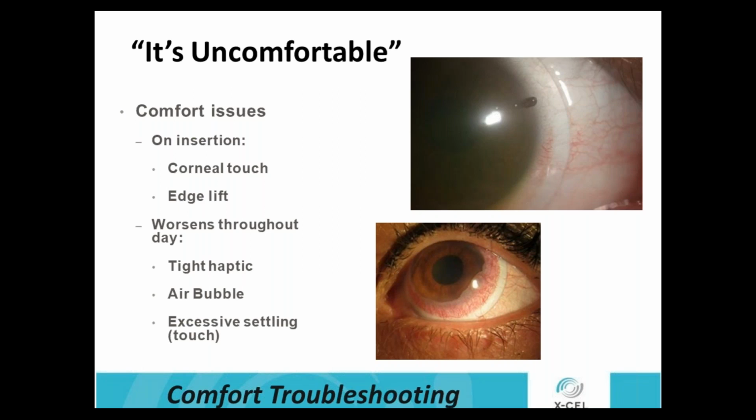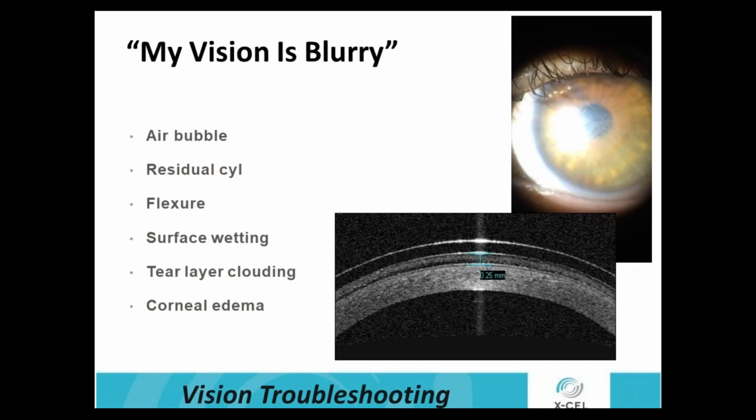So we've got to make sure what we're seeing, if it's uncomfortable, that we're making the right changes through that. We've talked a lot about fogging, haziness. This can cause blurry vision. Again, we need to know, why are we having this vision? Why is it different than what we're used to?